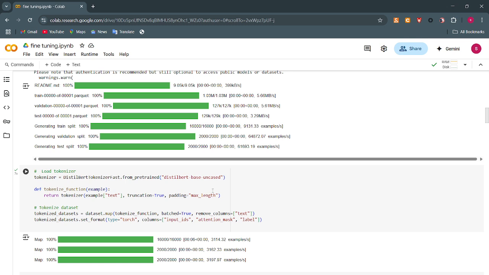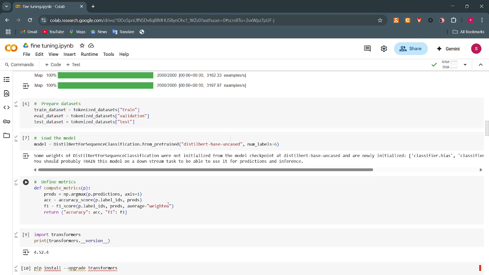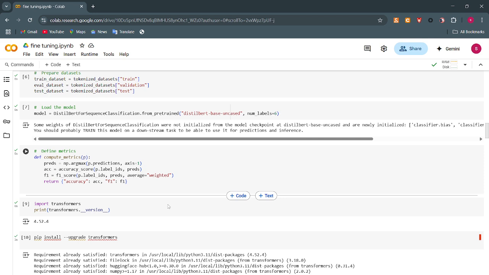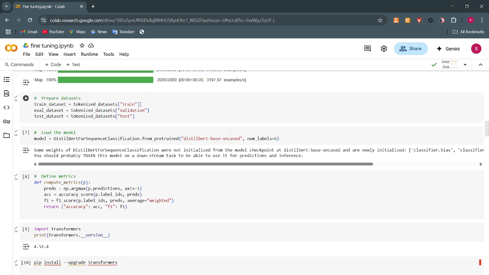and this will load the tokenizer for the DistilBERT model, and the tokenizer converts raw text into tokens, and here the DistilBertForSequenceClassification is used to load the DistilBERT model pre-trained on general data, and it also adjusts the output layer to have six classes, and here the train dataset, validation, and test: the train dataset is used for training, and the test dataset is used for final testing, and the validation is used during training.